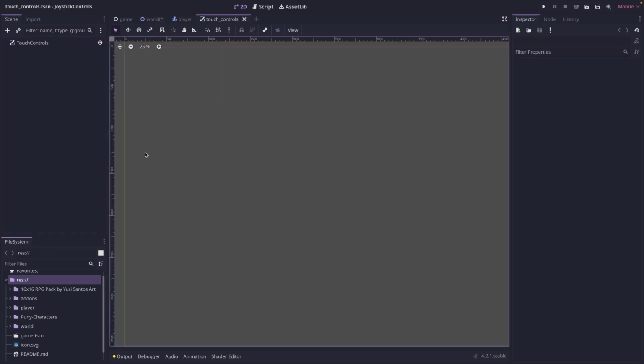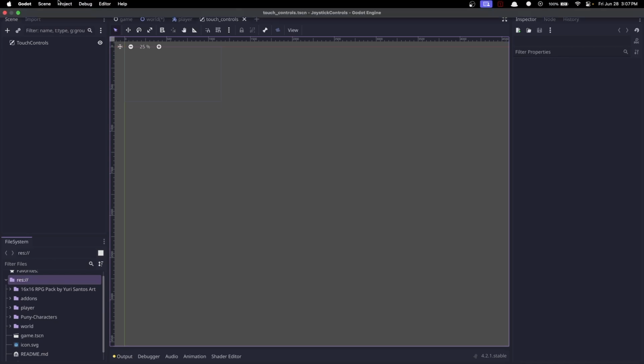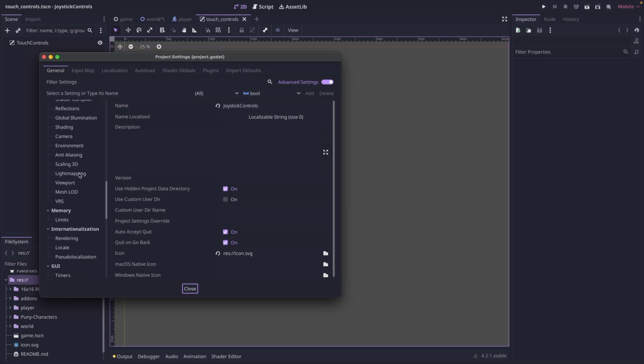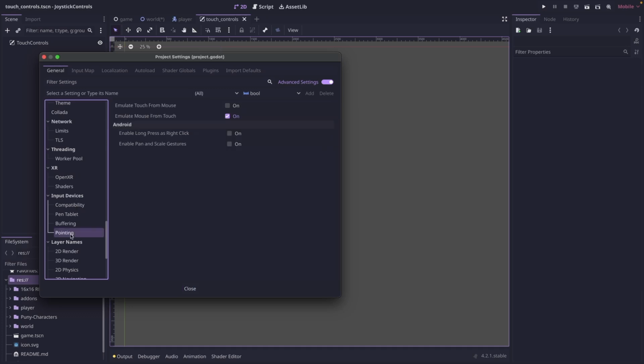For our touch controls to work properly, we just need to adjust some settings. So let's go to Project, Project Settings. We're going to go in the General tab, go down to Input Devices, and then click on Pointing, and we're going to check this one and uncheck this one. And then you can close that.